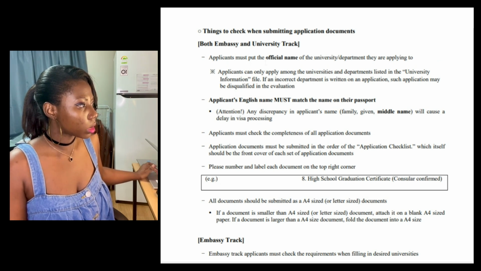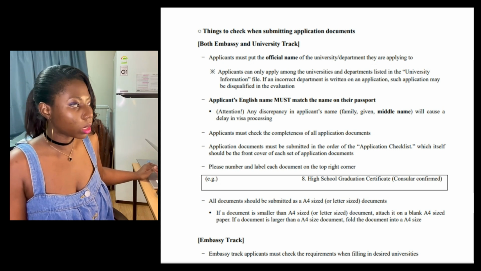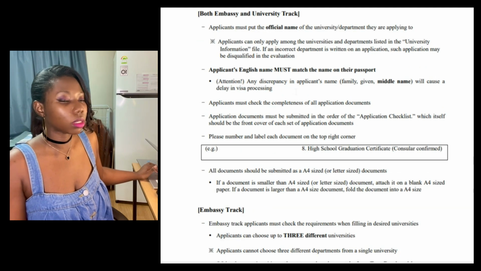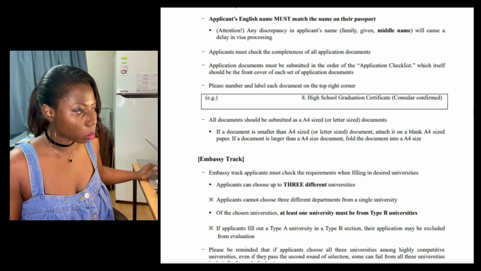Okay, things to check when submitting application documents. Applicants must put the official name of the university department they are applying to. Applicants can only apply among the universities and departments listed in the university information file. If an incorrect department is written on an application, the application may be disqualified in the evaluation. So please be careful when you are filling in the document.